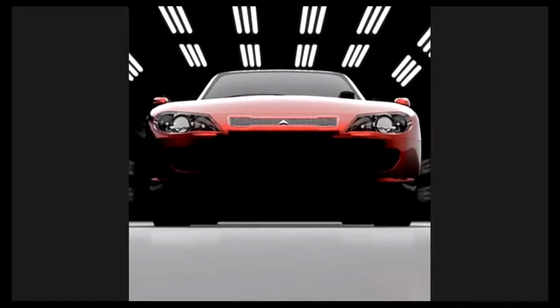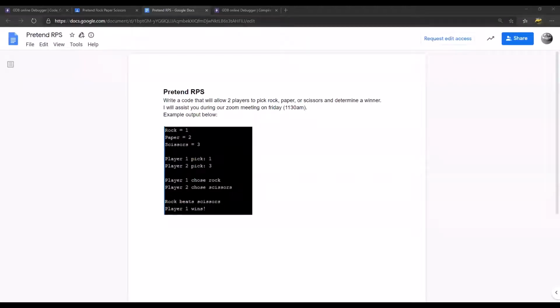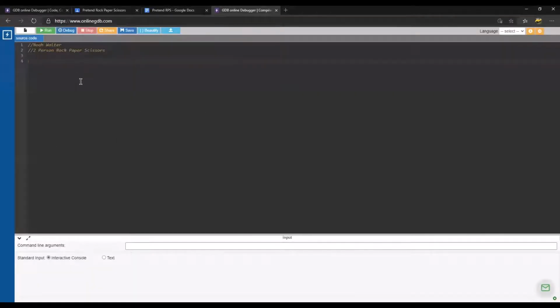So in today's video, what we're going to be doing is pretend rock, paper, scissors, which is really just two-player rock, paper, scissors. That's not the computer, it's you and a friend. So we're going to be doing this in coding in C++ as usual. The first thing that we're going to want to do is start off with our usual introductions.